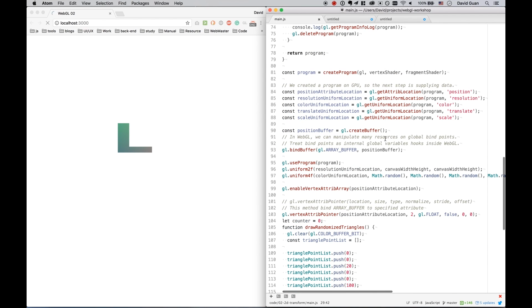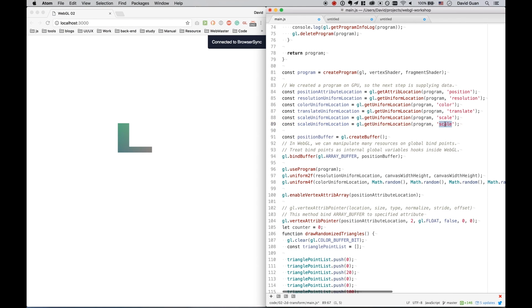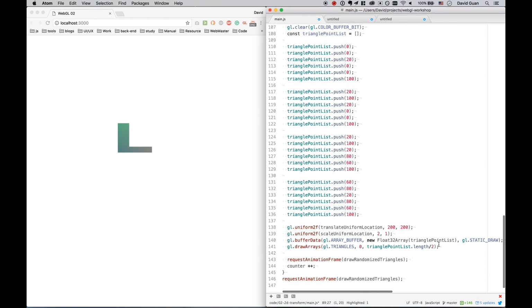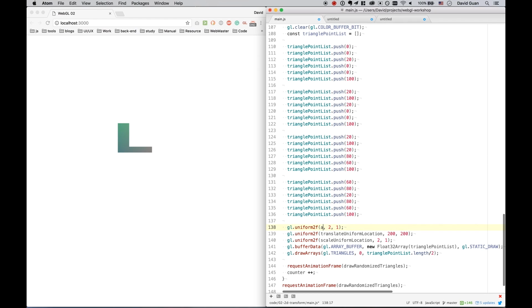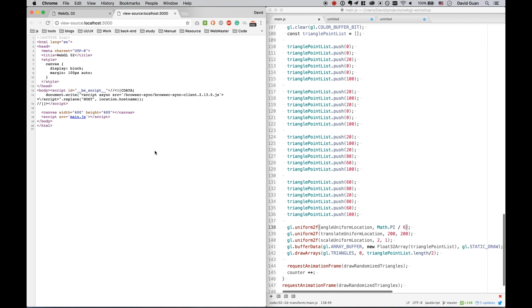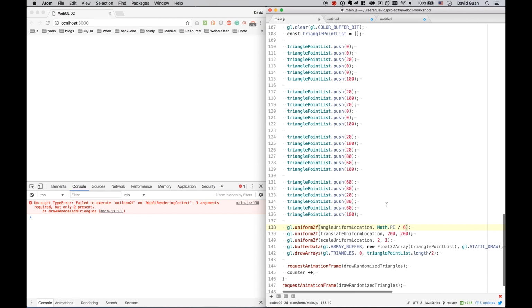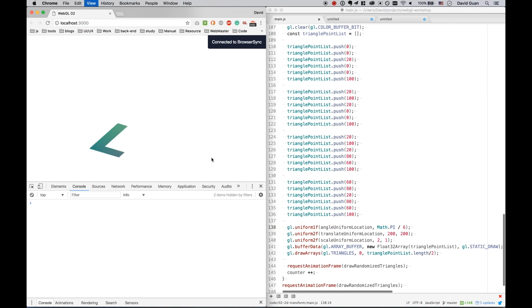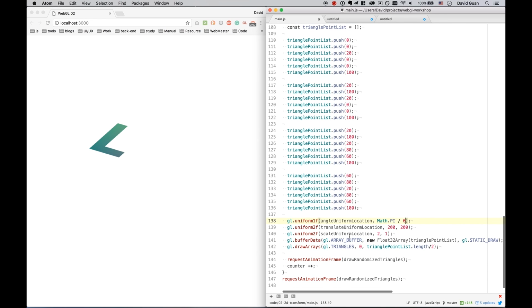Let's get the location of this uniform, say angle, the angle uniform. Let's set the value of the angle uniform location to Math.PI divided by 6. It's just 30 degrees. Not working. Something is wrong, sorry. It should be 1. Okay, you see? So it's rotated. I can use the counter.